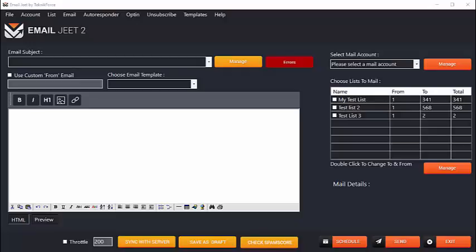Today I want to show you Email Jeet 2, the best email marketing automation tool that you can get. Now, I'm an experienced email marketer myself, and in Email Jeet 2, I've worked hard to create every single feature and system that email marketers need to make their campaigns really awesome, really profitable, and to get the best possible profits from their email campaigns. And I've kept everything as simple as possible so that even a newbie can use this. Let me show you how Email Jeet works.